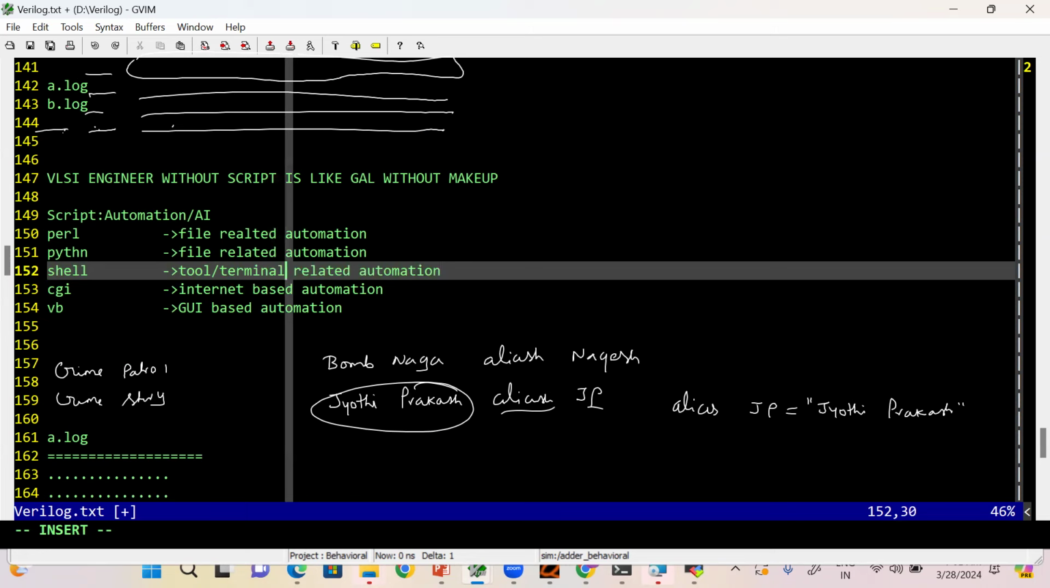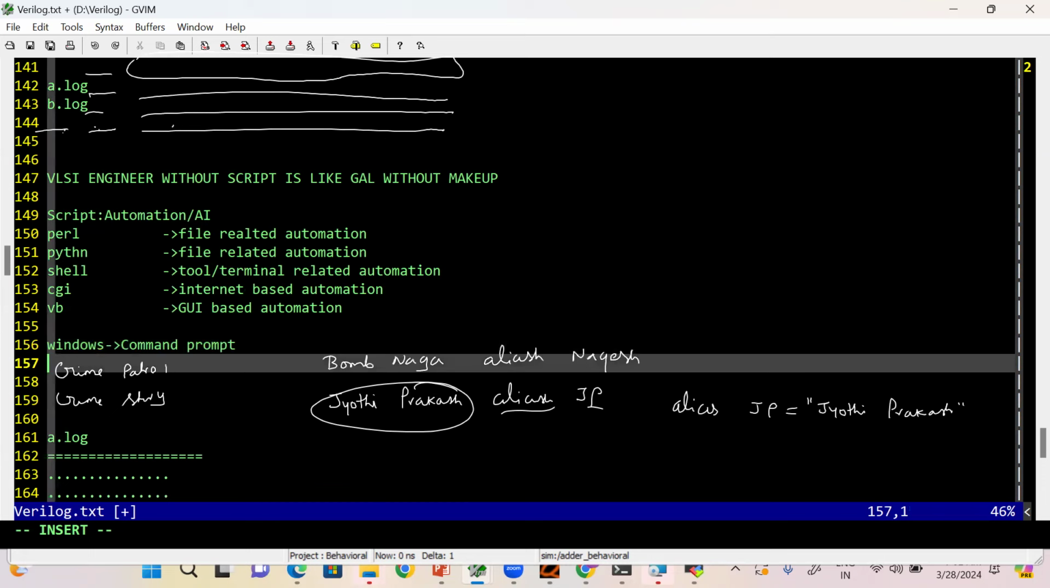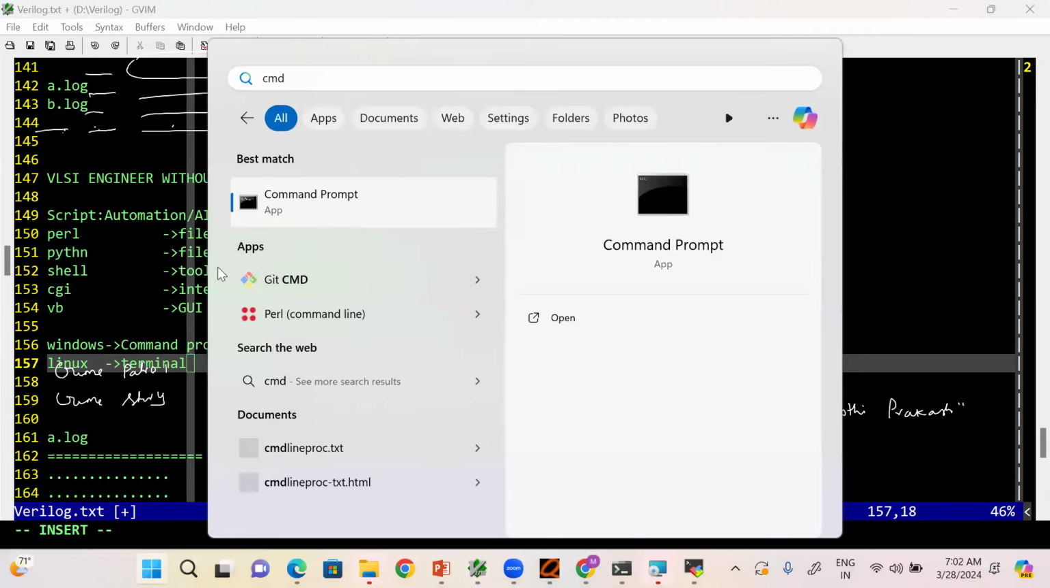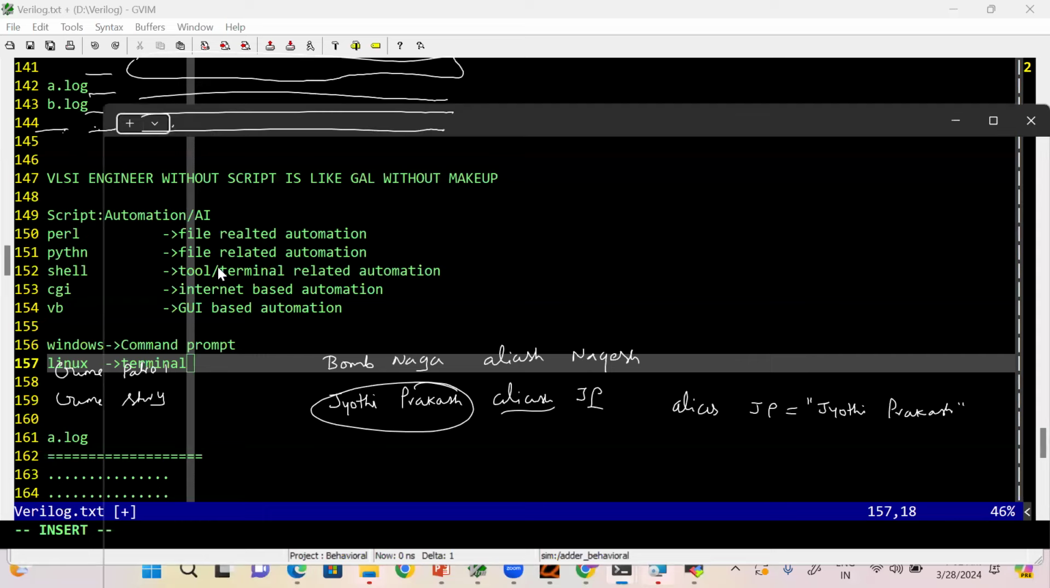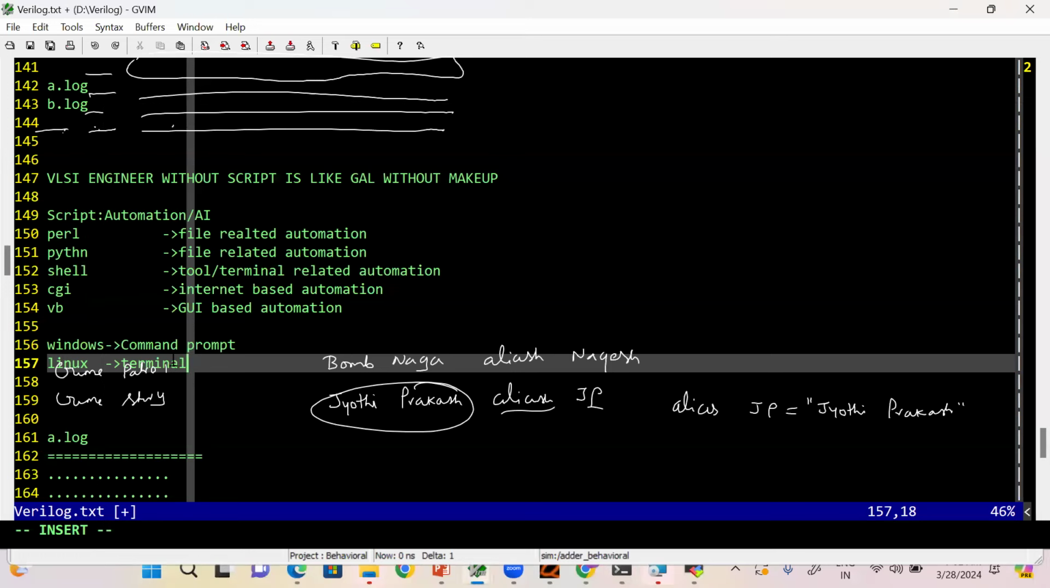Terminal means, in Linux, what will you call it? In Windows, what do you call it? Windows command prompt. Correct. And Linux, what do you call that? We don't have command prompt. That is what we call a terminal. See, you type CMD here for Windows. For Windows, what is this? Command prompt. Okay. And in Linux, what do we have? We don't have command prompt. What we have is terminal. Clear?